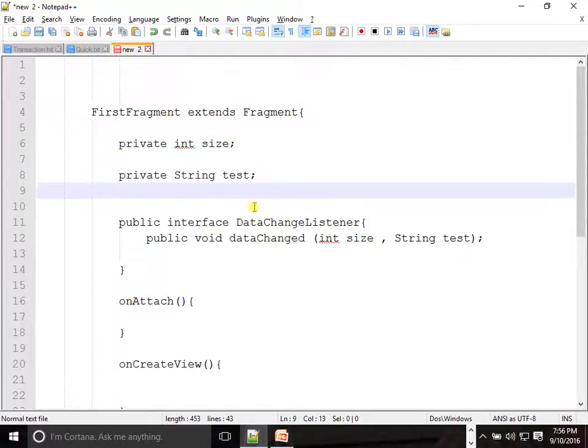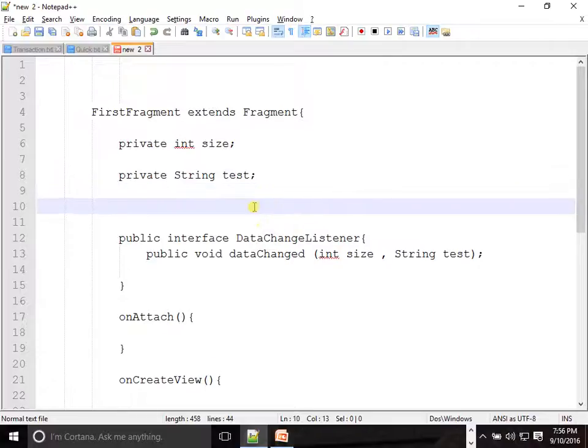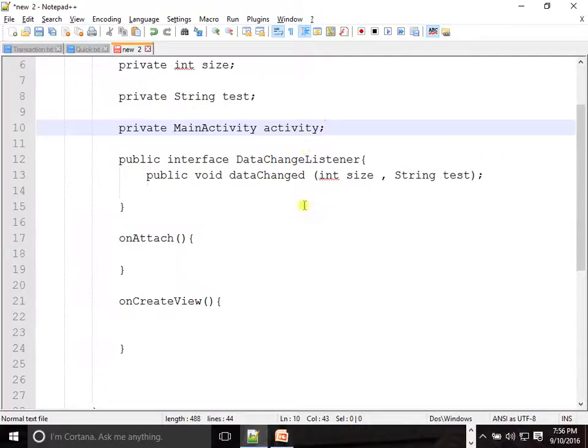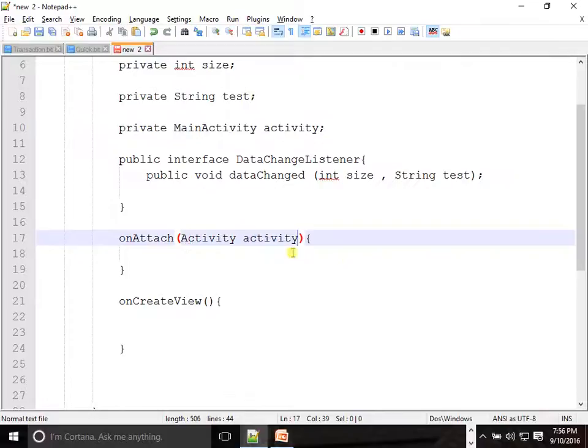Now if I need one activity reference also, right? So what is the activity we are currently working with? Main activity. Now you want to get the reference, then how to do it, tell me. On attach we will have this main activity coming from somewhere. From on attach you can get the activity, or you can do get activity directly, no problem. So how to do that?